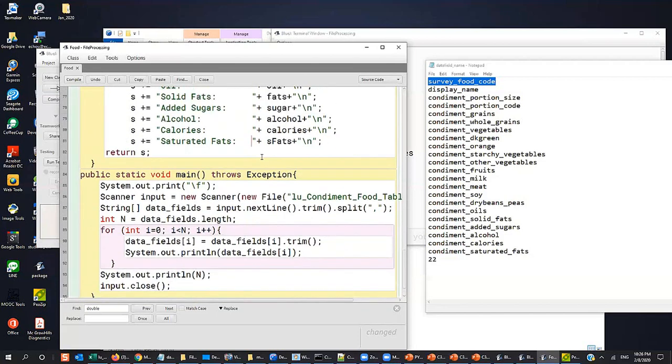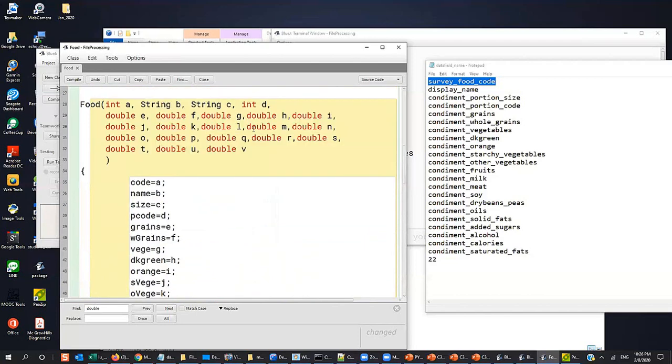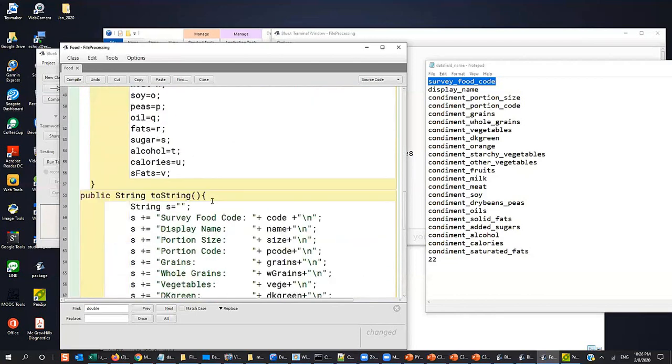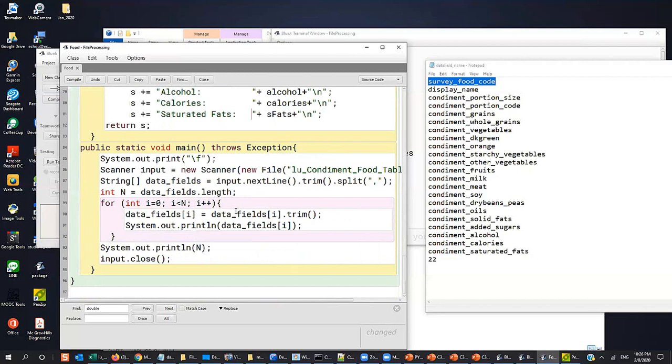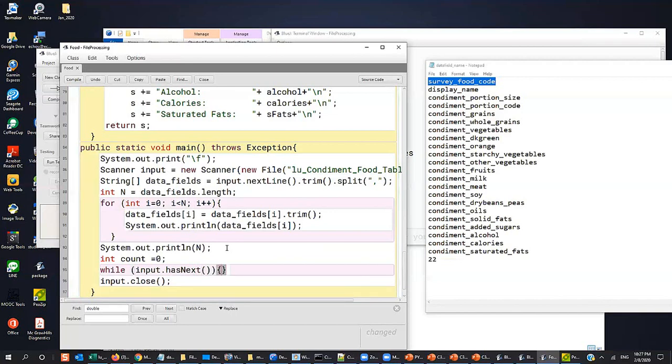So now we have the constructor, we have the toString done, okay? So we have n as the number of data fields, right? But we do not know how many lines there are. So let's do this: integer count equals 0, while input has the next line, input.nextLine. Doing this whole thing really line by line.